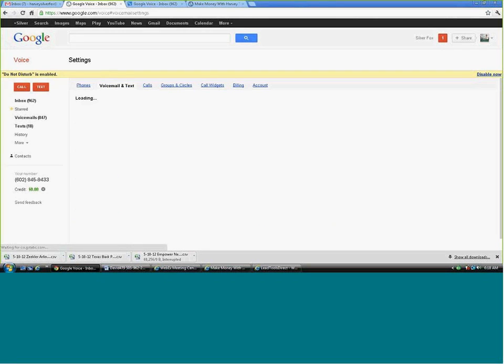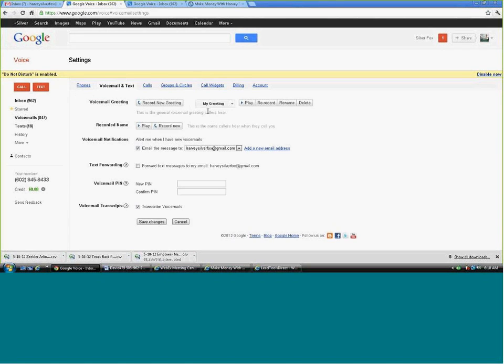Then go over here, voicemail text. Here's where you do your recordings. To put your recording on there, I say, hey, this is Harvey the Silver Fox. Sorry I missed your call. Your call is very important to me. Leave a message with your name and phone number and a detailed message, and I'll call you back as soon as possible. Have a great day. I keep it very generic, and you're going to record that through your phone.